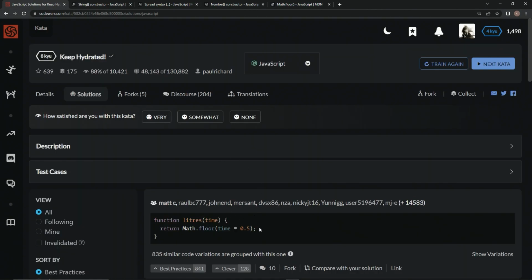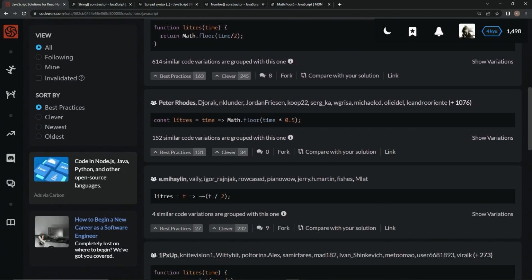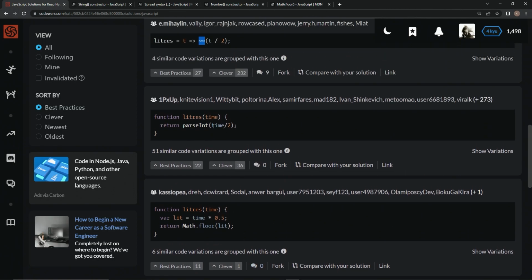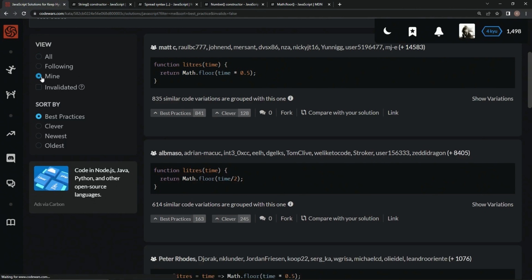And so basically you see it's just like this. 14,583 people plus these folks say, let's do that. Here's something: time divided by 2. Yeah, I guess that works. Yeah, of course that works. And then you keep going and you'll check out this one right here. If you do this, it seems like it's the exact same as Math.floor, right? So that's a good thing to be aware of. And look, you can parseInt on it too. And there's just all kinds of stuff we can do. Let's go to mine.